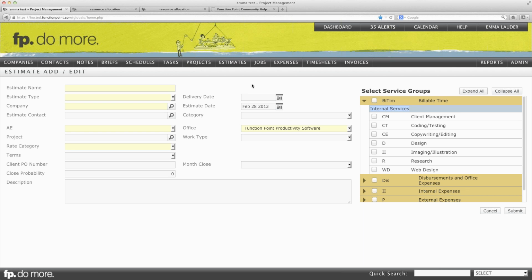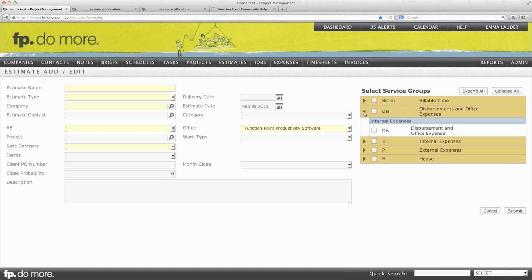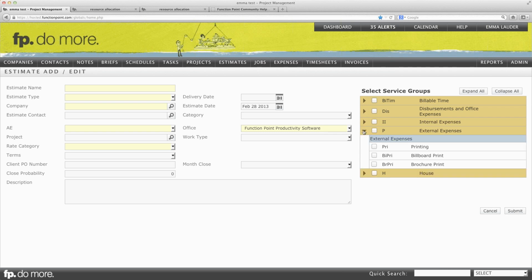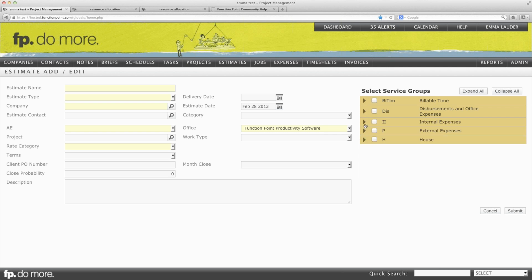So I really encourage you all, as a bit of homework, if you haven't done so already, to go into your system, choose estimates, add estimate, just get to this page where you can see these service groups and services, drill into each of them, and have a think about, well, does this include everything I need to include? Does it exclude things that I don't offer or include things that I don't offer to my clients? And then we can certainly assist you in making adjustments.